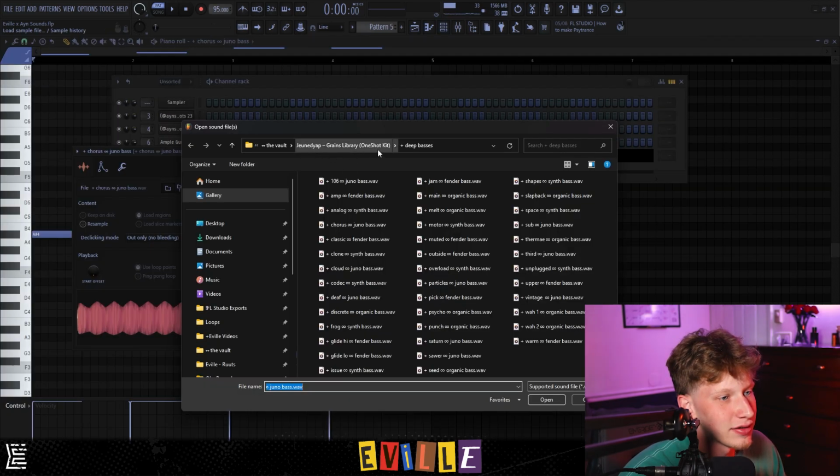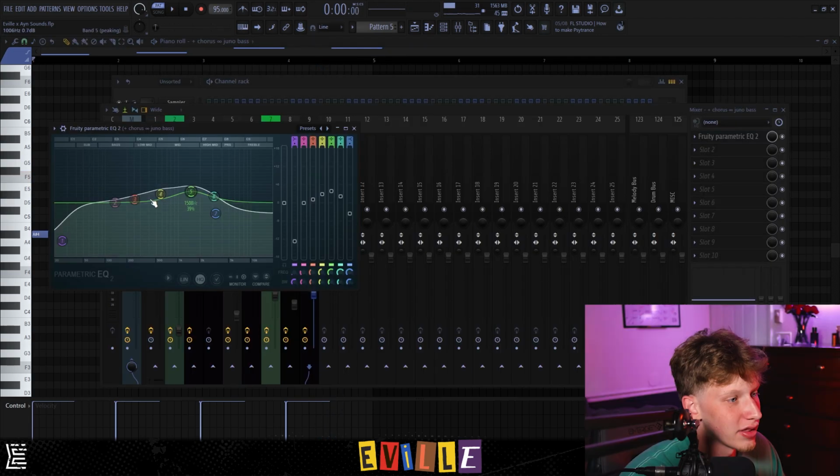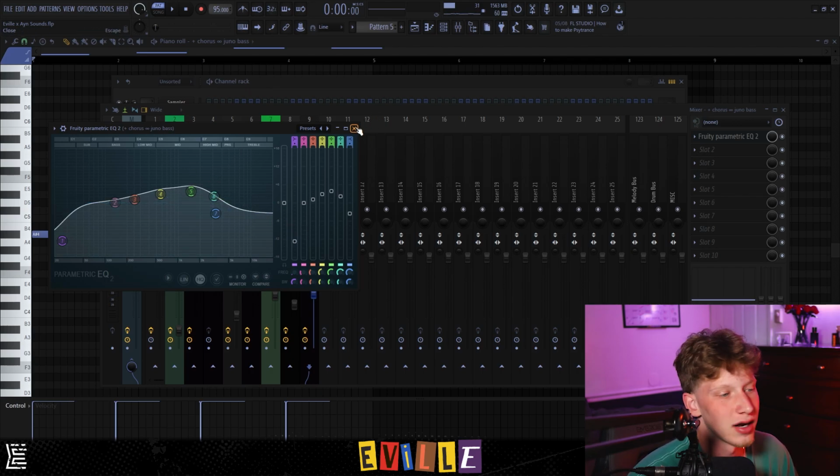And then I'm adding this bass in from the Greens library. For the effects, I'm just boosting some of these mid frequencies and taking out the really subby frequencies. I'm also taking out a little bit of the high end here. It just sounded a little better in the mix with this EQ.